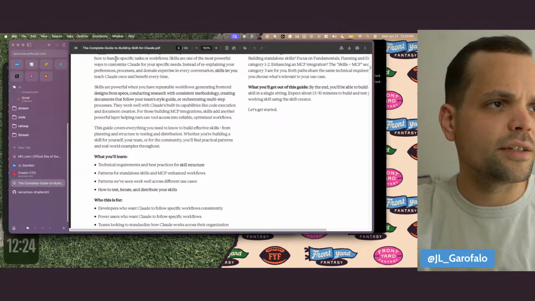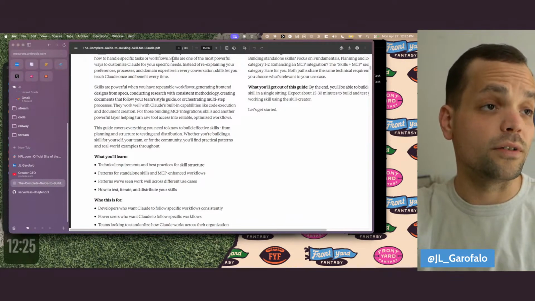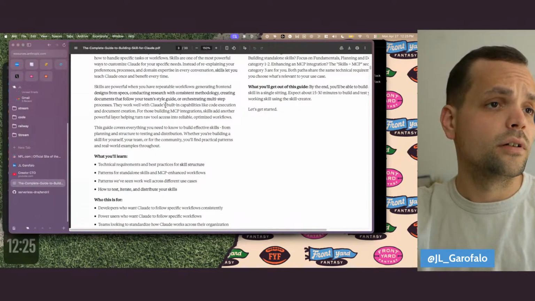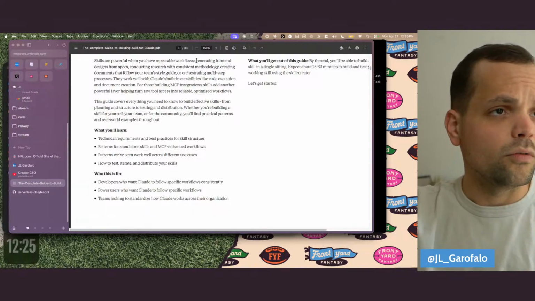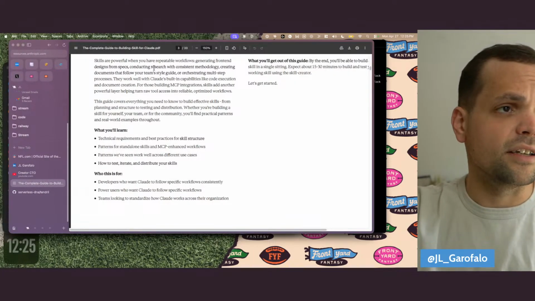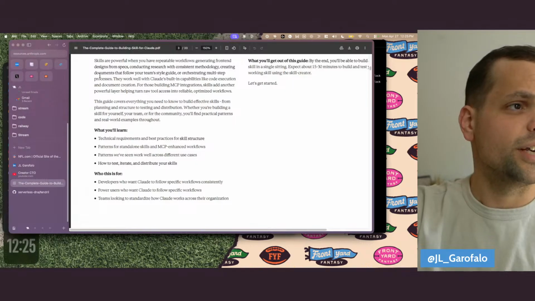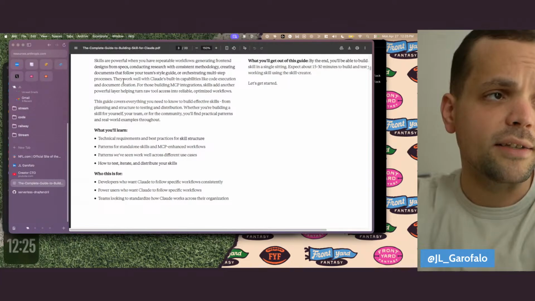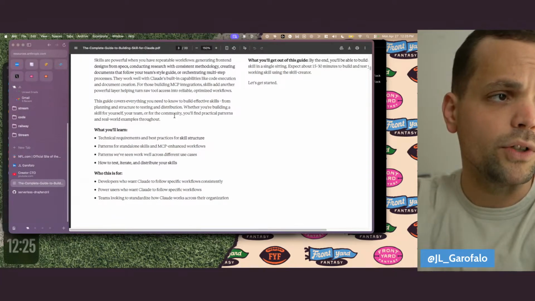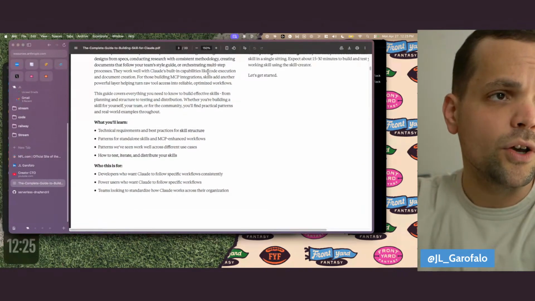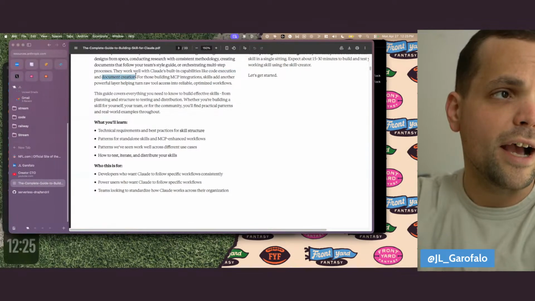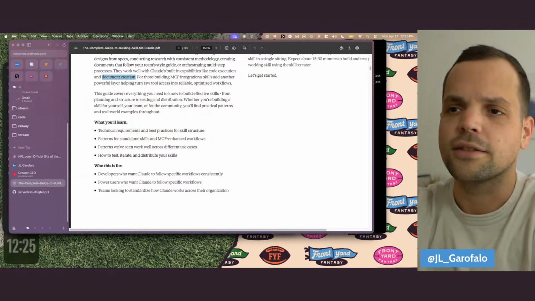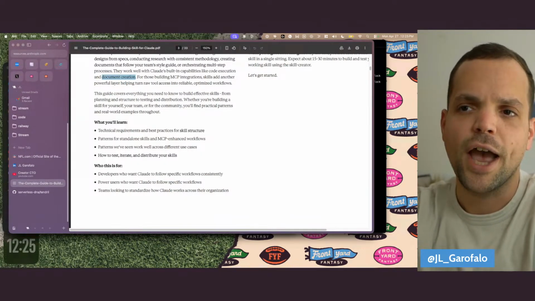They let you automate specific tasks of your workflow or define the workflow so that you can automate the entire workflow. So things that are repeatable, like generating front-end designs from specs, conducting research with consistent methodology, creating documents that follow your team's style guide, or orchestrating multi-step processes. They work well with Claude's built-in capabilities. So it's able to execute code. This is important. Execute code and document creation, which is different from maybe your normal Claude instance or your normal ChatGPT chatbot.